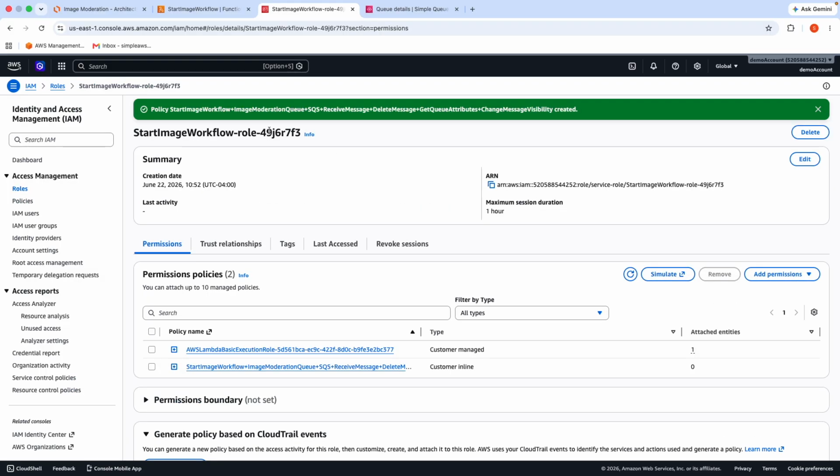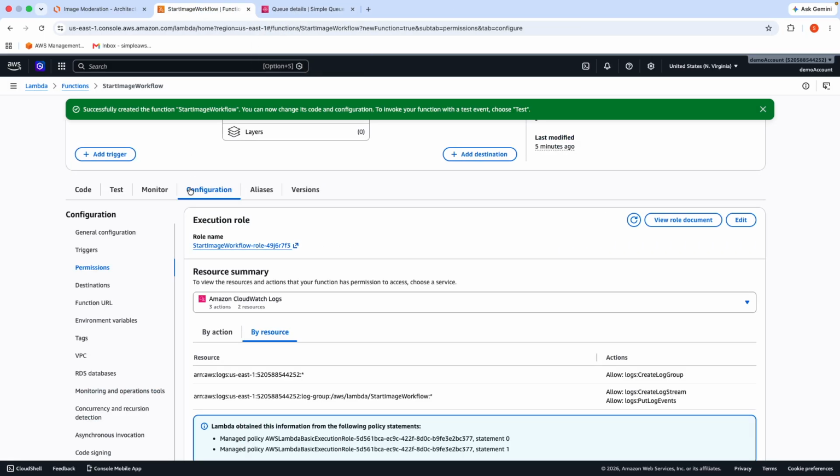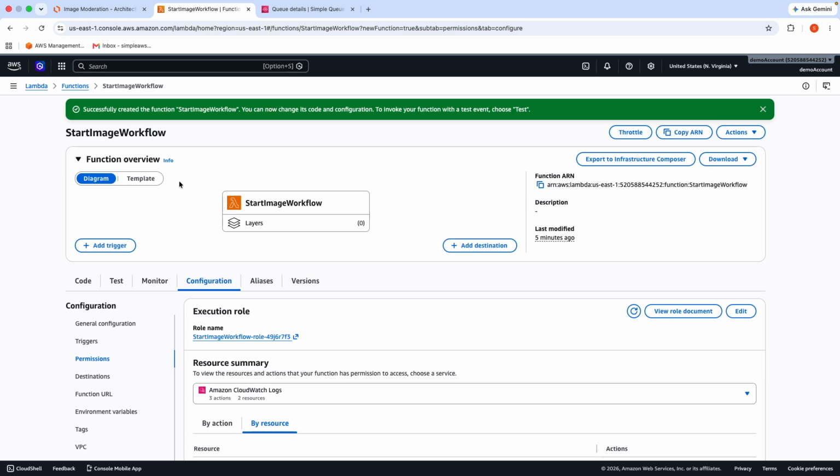Okay, so this Lambda function, start image workflow, now has the required permissions to get the information from our SQS queue. I'm going to close this execution role tab and go to our Lambda function. So remember, this Lambda function needs to get triggered when a message arrives in the SQS queue. So let's add that trigger.